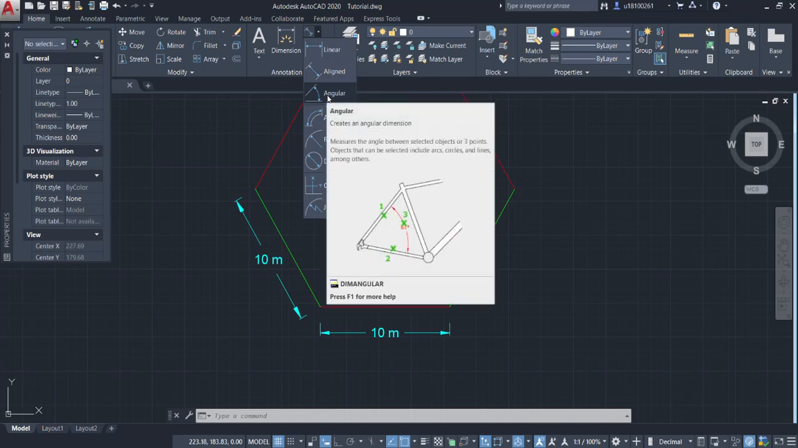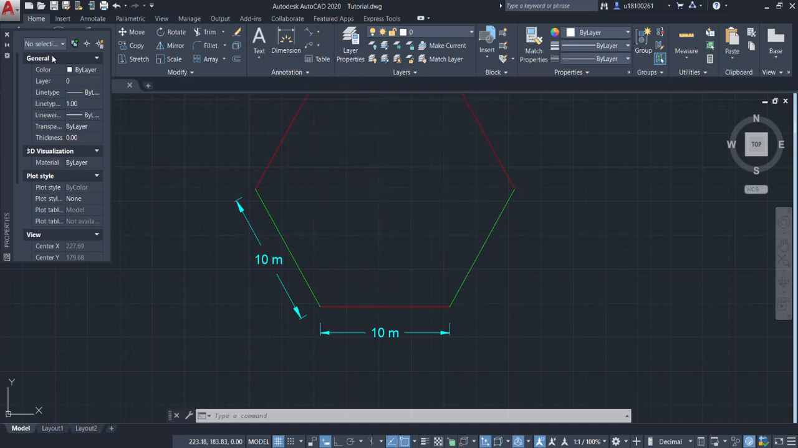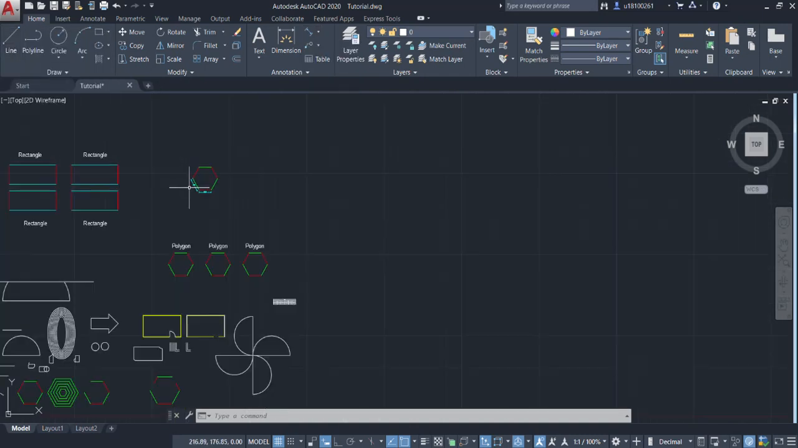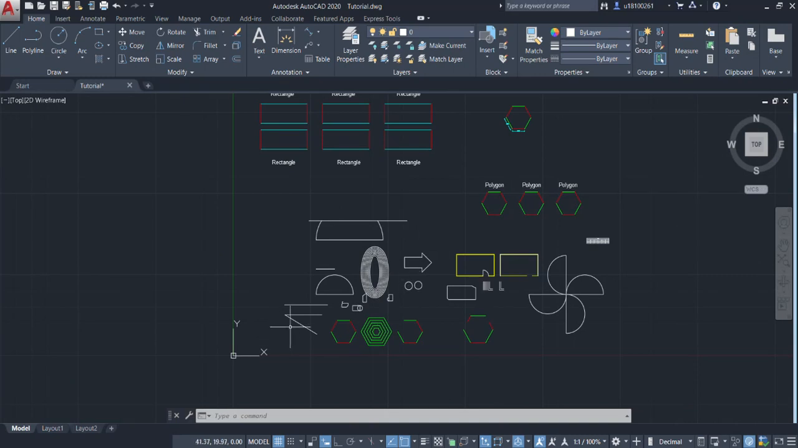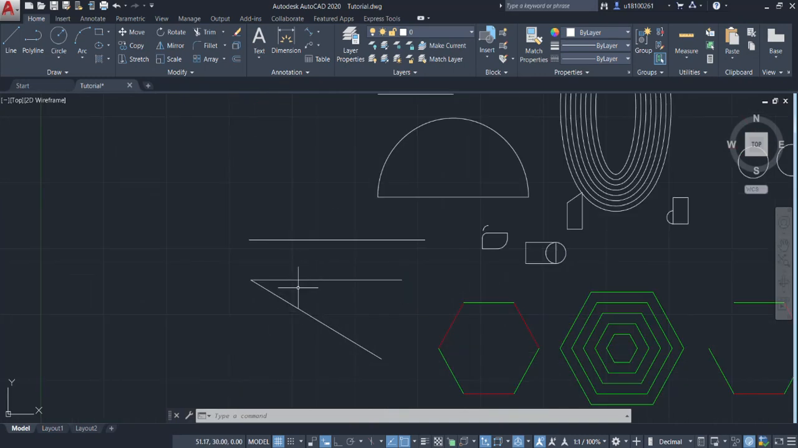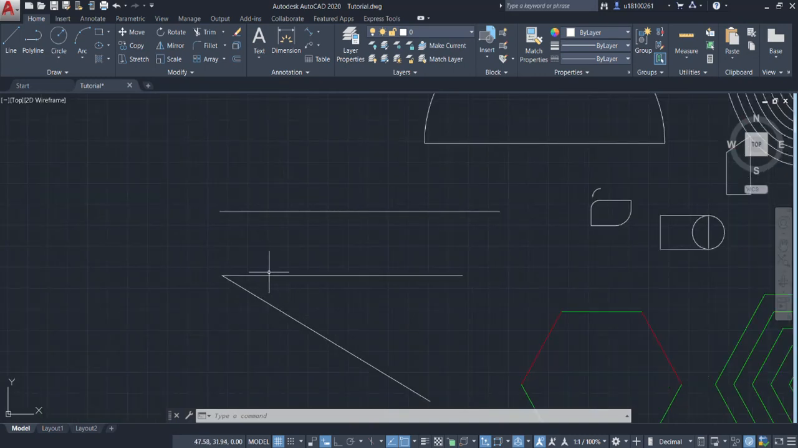So I have to choose now 2 different lines. So let me check if I have a good angular. So let's say those 2 lines, which I've drawn in my second video. So I want to know what is the angle between those 2 lines.